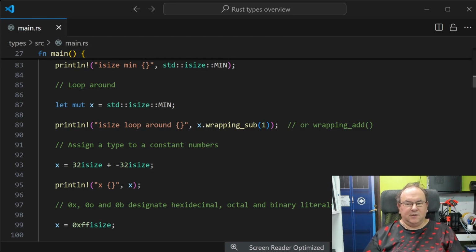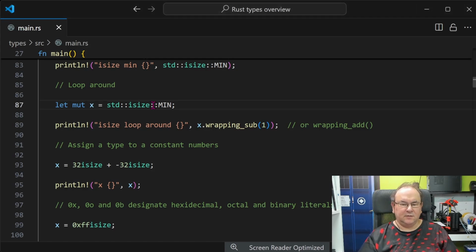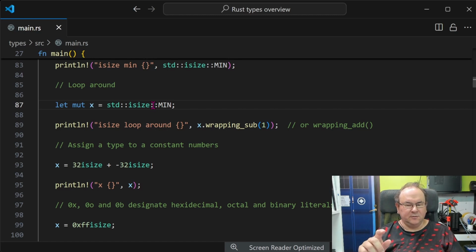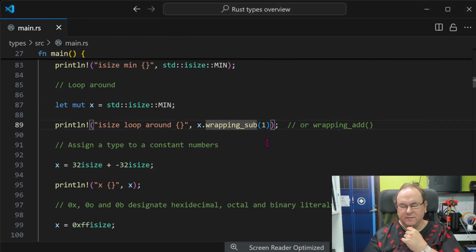So if you would like to wrap around, so loop around: if you take the maximum size, and then you add 1, then it will crash. But if you use this wrapping add, then adding 1 to the max will just wrap it around. Here I just made an example. In this case I'm doing a wrapping subtract, so you have to tell Rust explicitly that you want it to wrap around, otherwise it won't do it.